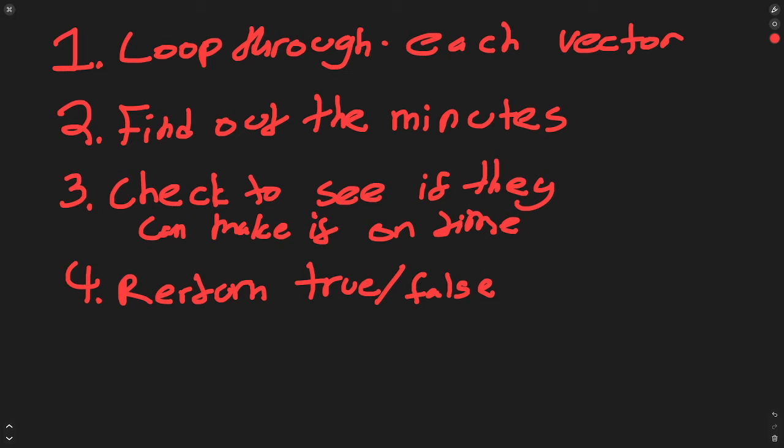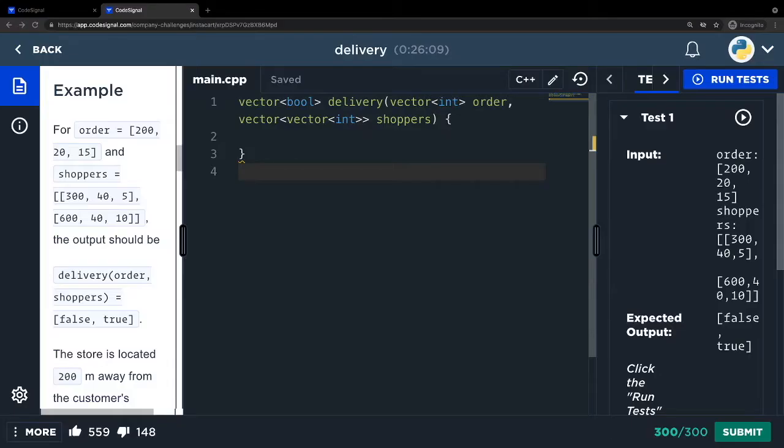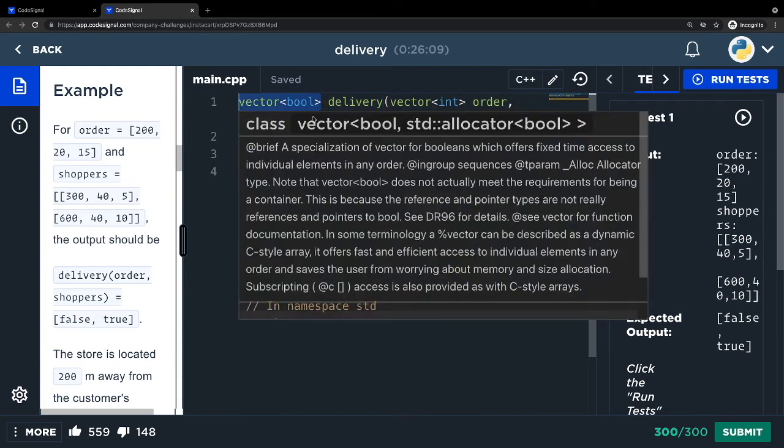Now the next thing we're going to want to do is code it out. This is actually the most rigorous and intimidating part, so I guess we just have to start. In CodeSignal, and usually in any other coding problem, you get a little bit of boilerplate code. If you don't, then you're going to have to make it yourself. Over here we have a function called delivery, and it's basically saying to return a Boolean vector.